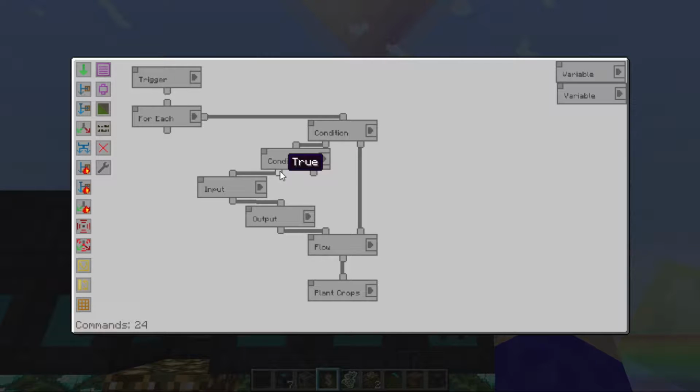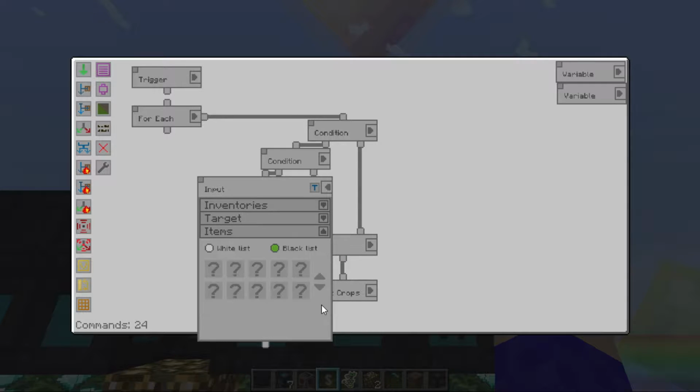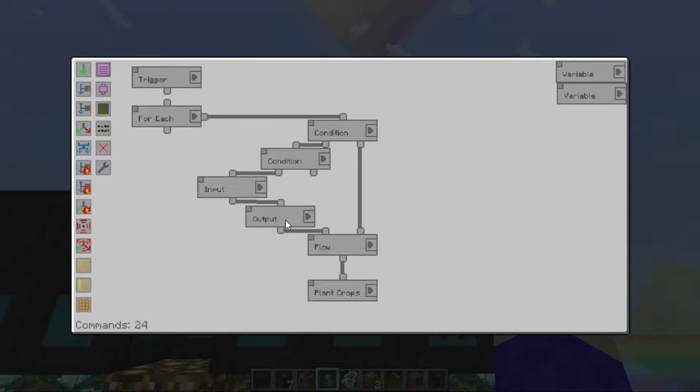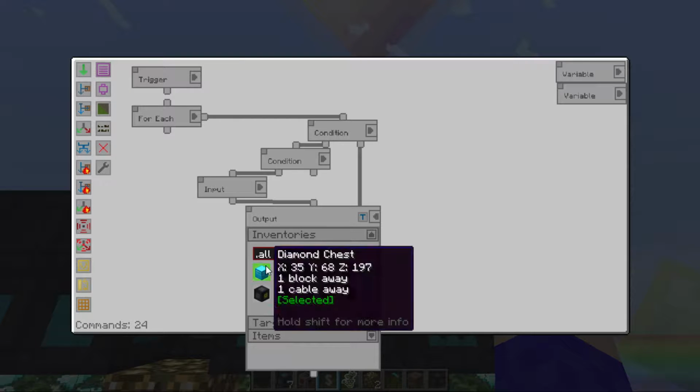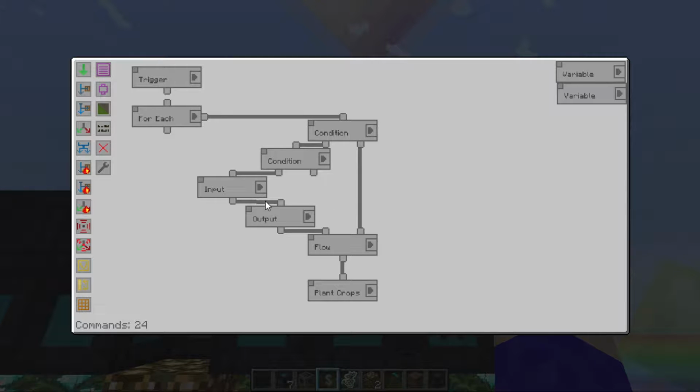And if that's true, both these are true conditionals, you go down to input, orange variable, target down, and blacklist. And that will break whatever's there, and you tell it to go into the diamond chest. Target doesn't matter, blacklist, and it will output any grown crop into the diamond chest. And then what I have here is from the false conditional, if there's any seed planted, and also if a seed gets broken, go into this flow control.